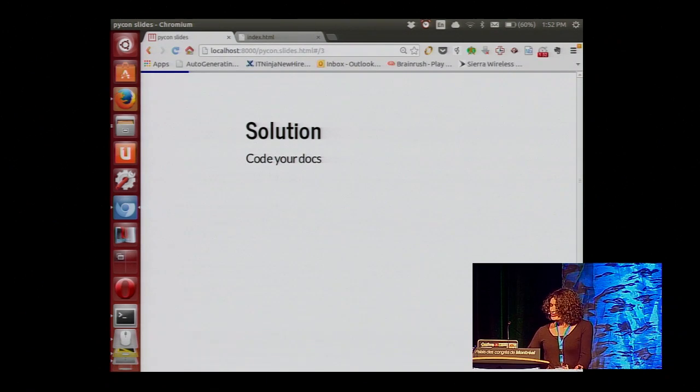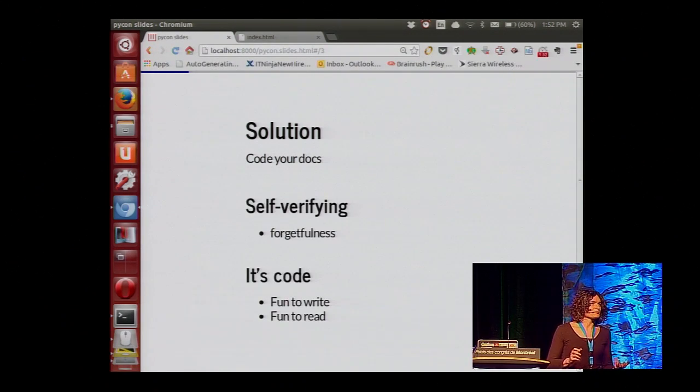So coding your documents can help fix this problem, in that the document can become self-verifying. The document lets you know when it's false, or the document cannot be false because it's pulled straight out of live working code. Also, because it's code, your brain will re-engage. It wakes up, it gets back into the problem, it writes something that's relevant and that you care about, and then the reader will end up caring about it, and the quality of your documentation will improve.